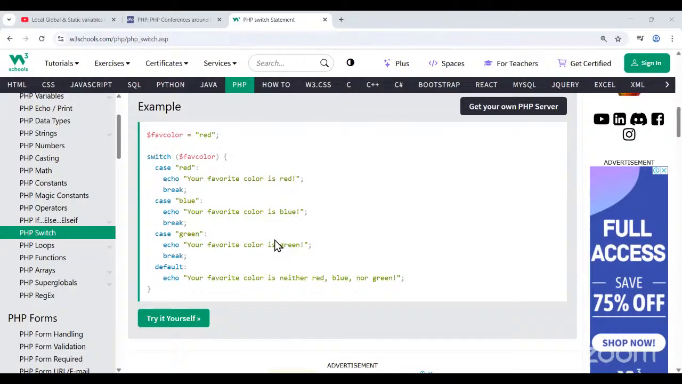As part of the while loop, it first checks the condition. If it is true, it enters the loop and executes. This is the while loop syntax: check the condition, then execute the block.